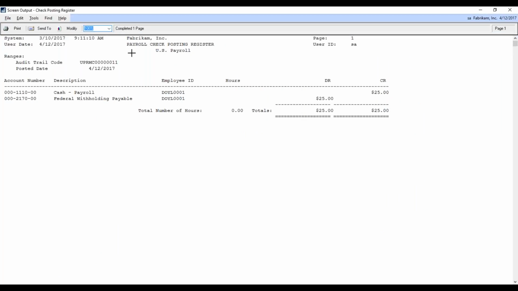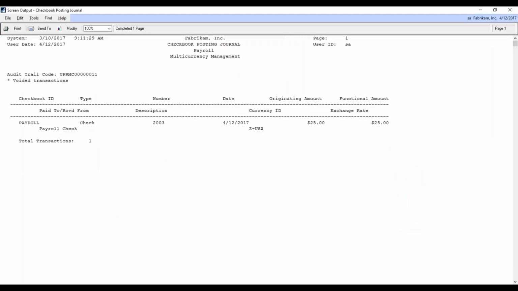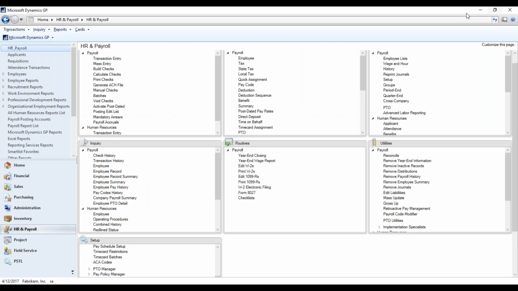Okay, what do we have here? We have the payroll check register, or payroll check posting register. Here we can see what's being affected. We can see that the cash is getting credited $25, and we can see the federal withholding payable is being debited $25. And the checkbook posting, we can see that's all good too. And that's done. That's a very simple example, but that's all you really need to do in a manual check to make a correction.